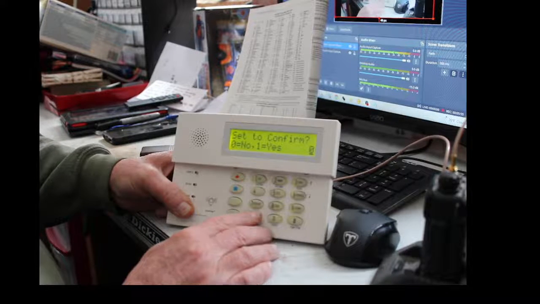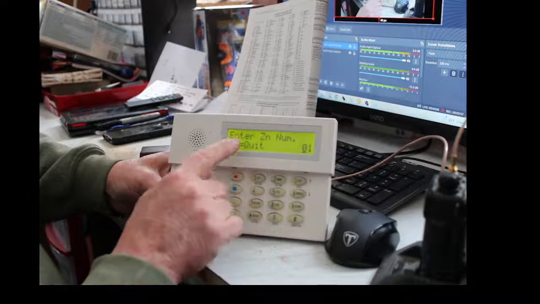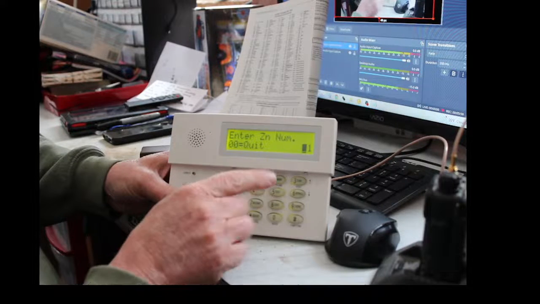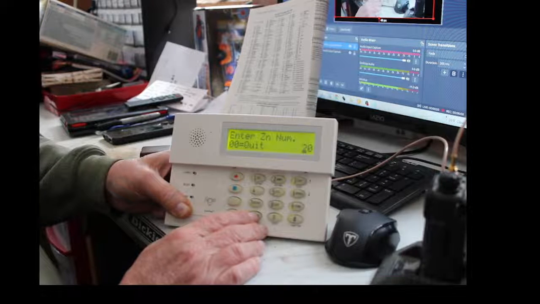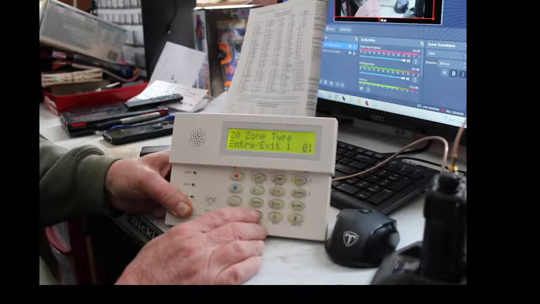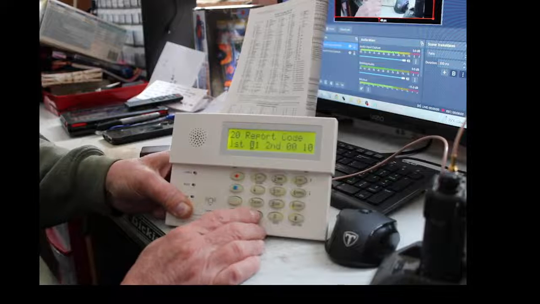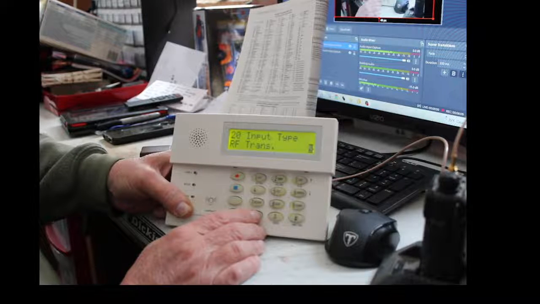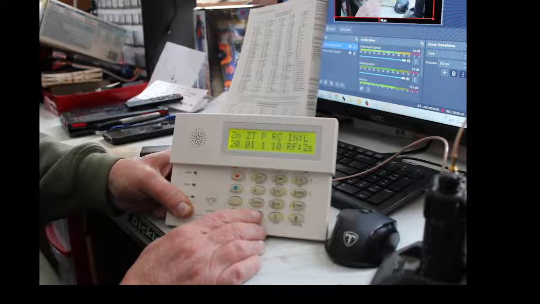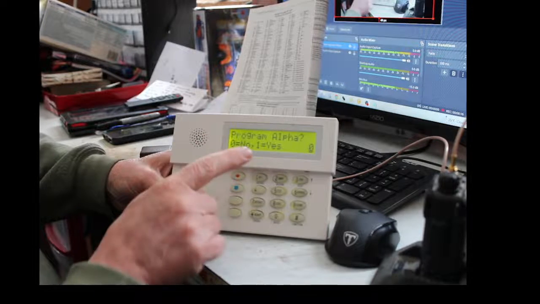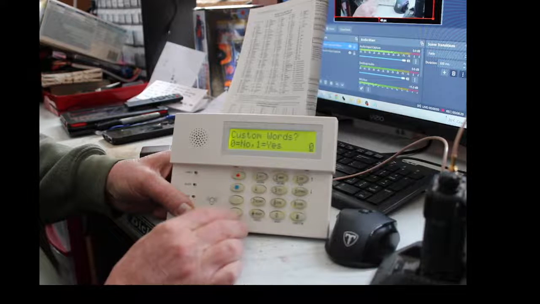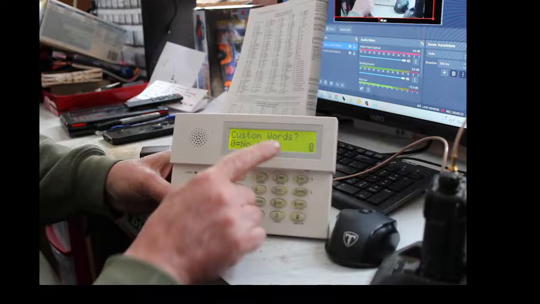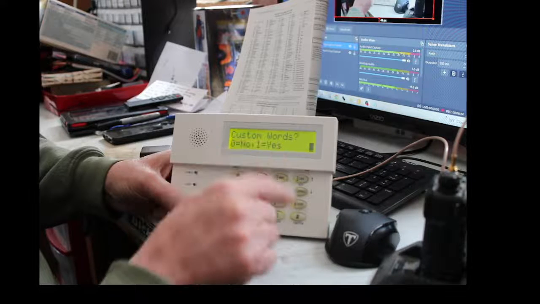Alright. Just hit star until he gets to the zone number, and then we're working on zone 20, so we hit 20. Hit the star. Just keep on hitting star until he gets to alpha. Alpha. Alright, so you say 1 for alpha, and then you say no for custom because you've got to get rid of the words that are already in there.